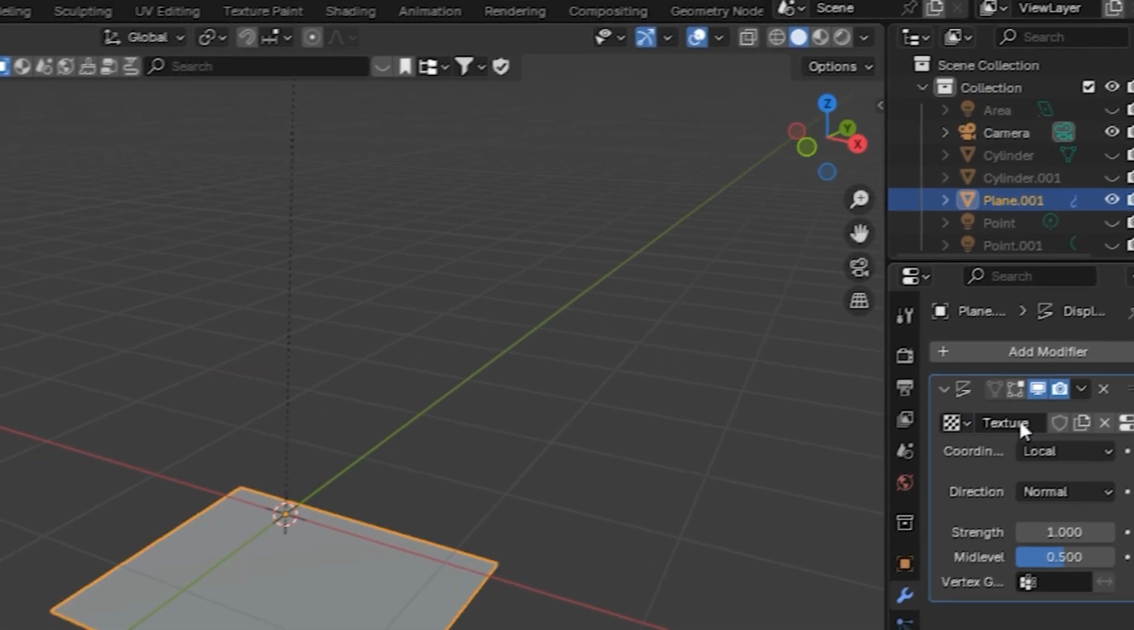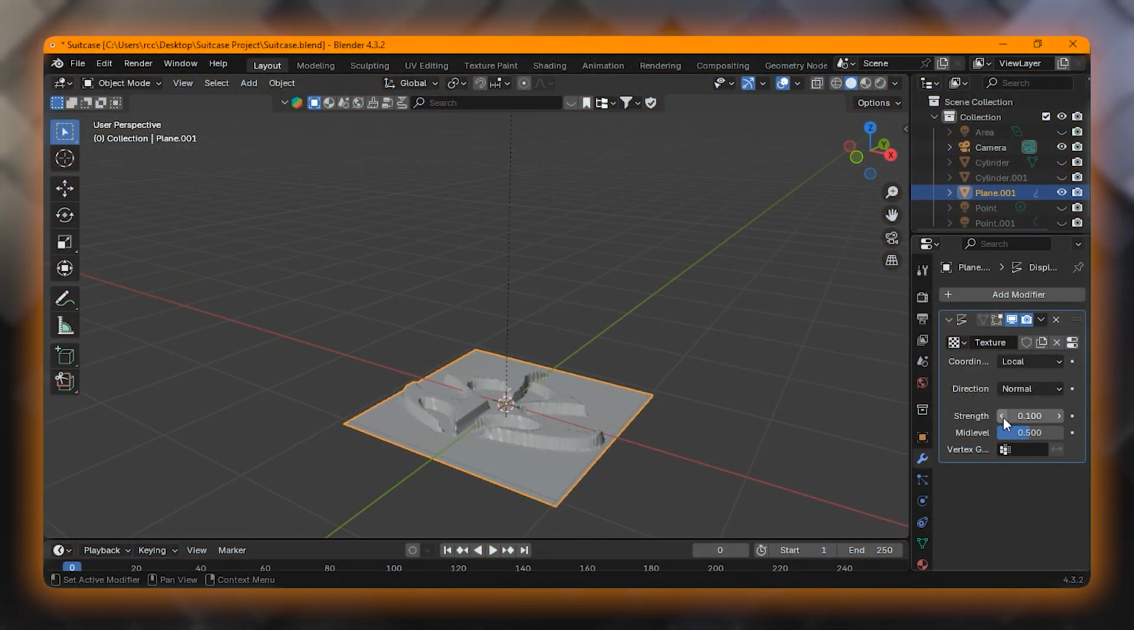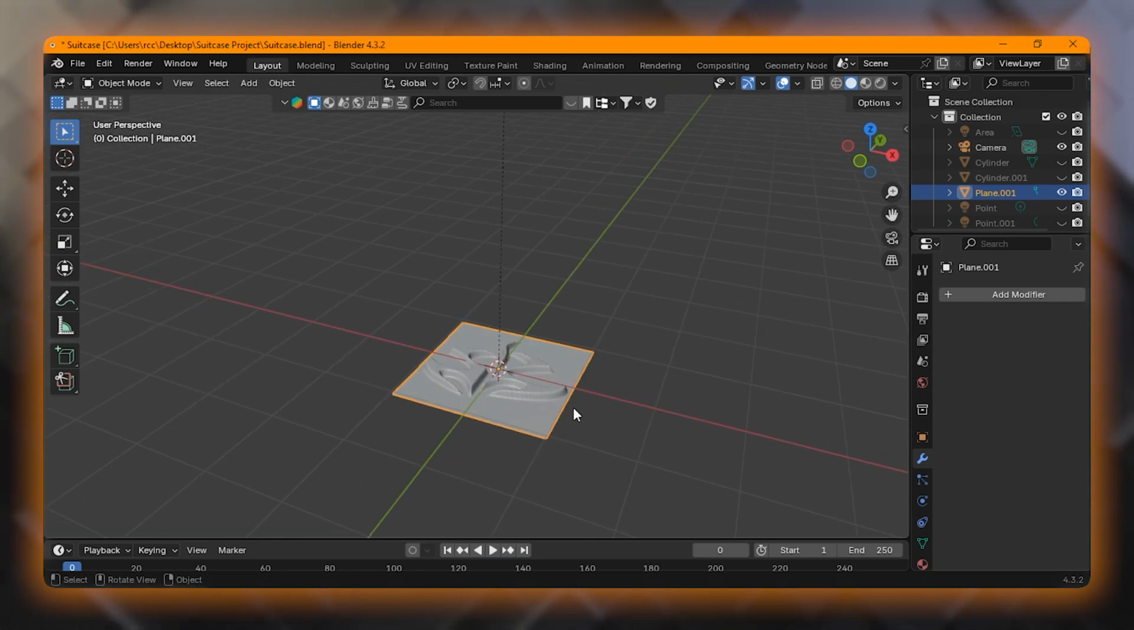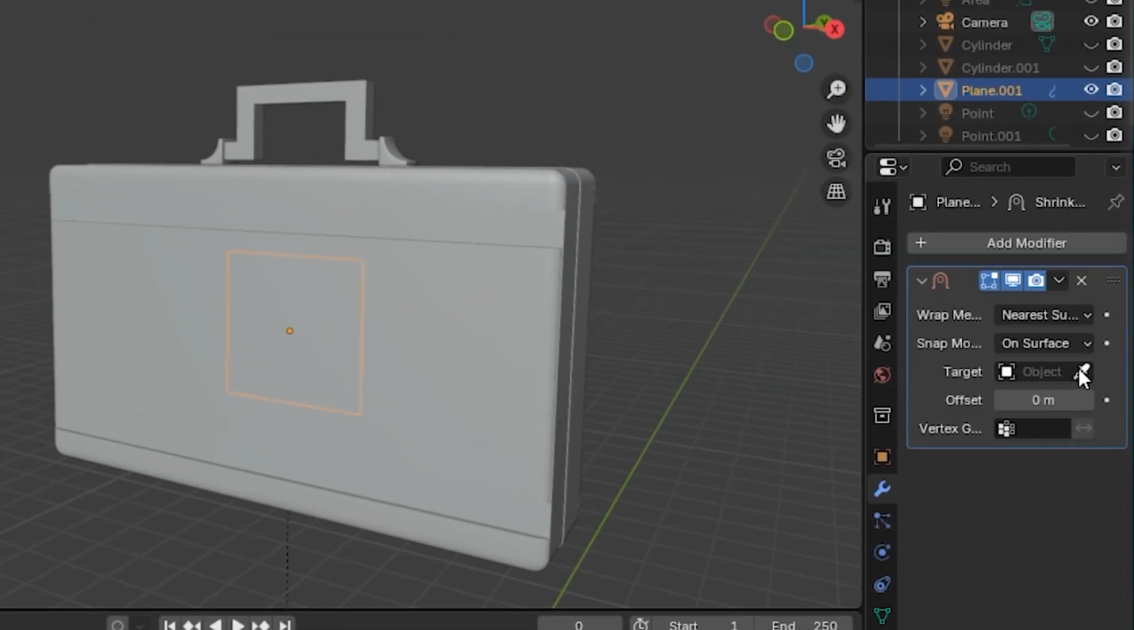Create a new texture and load your black and white logo image. Adjust the strength to 0.1, shade smooth and add another subdivision modifier for more detail. Scale and position the logo, then apply a shrinkwrap modifier to stick it to the suitcase.